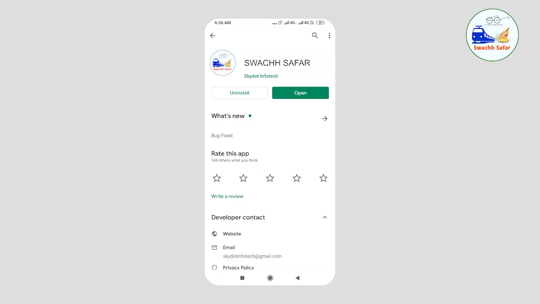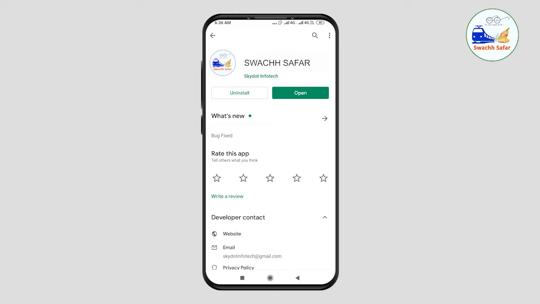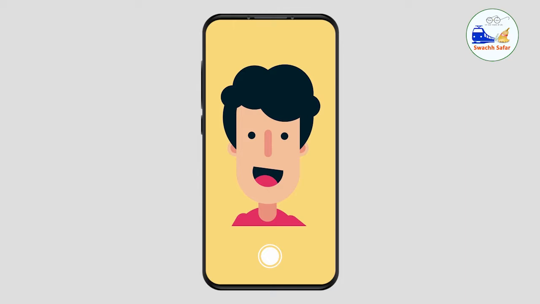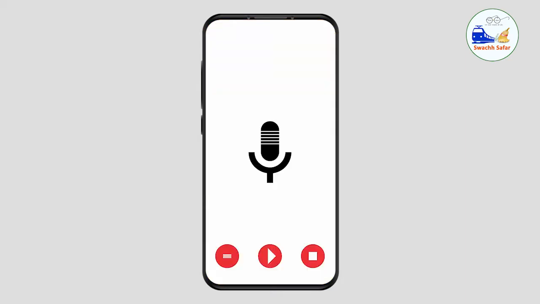The Swachh Safar app is available on Google Play Store. You can download and install the application on your device. Supervisors can perform all on-journey tasks on this application. To get all information from the app, the supervisor should give access to GPS location, camera, gallery and microphone.